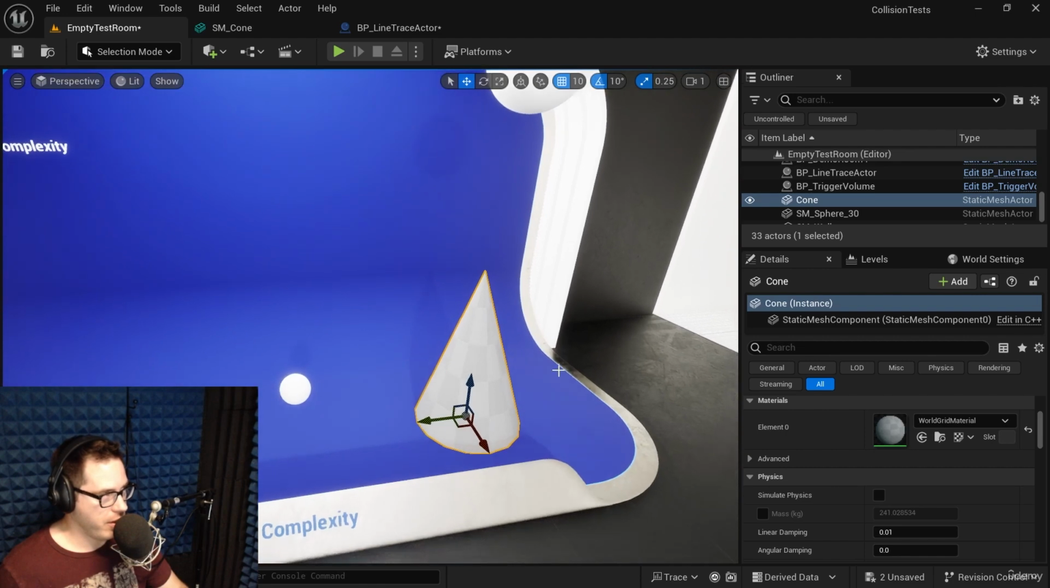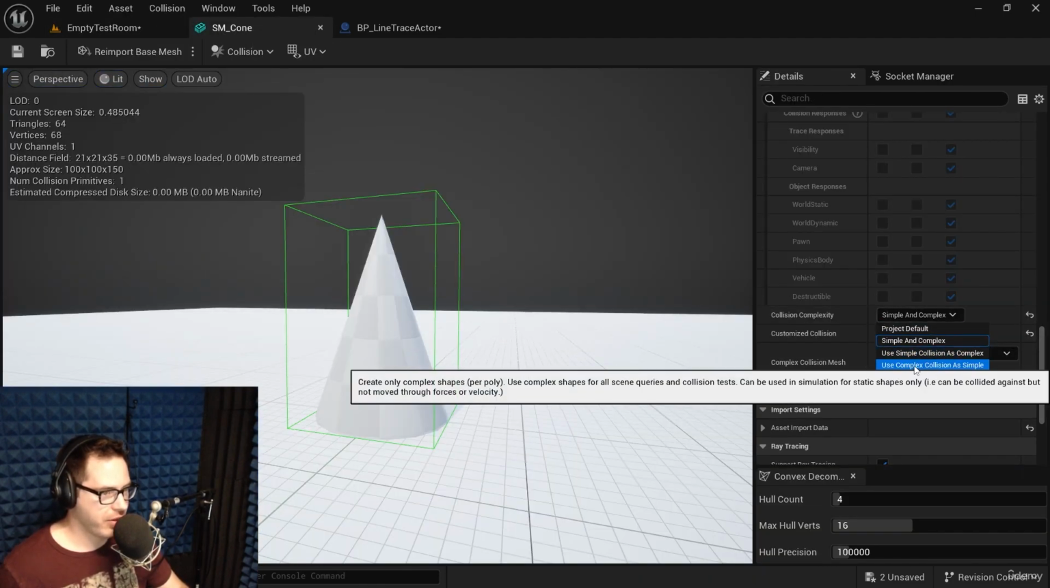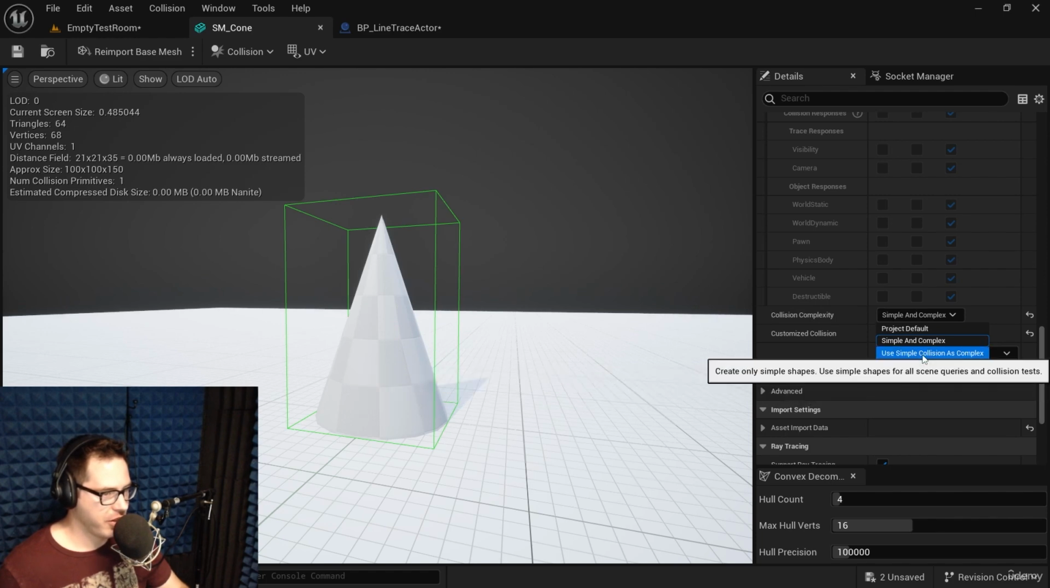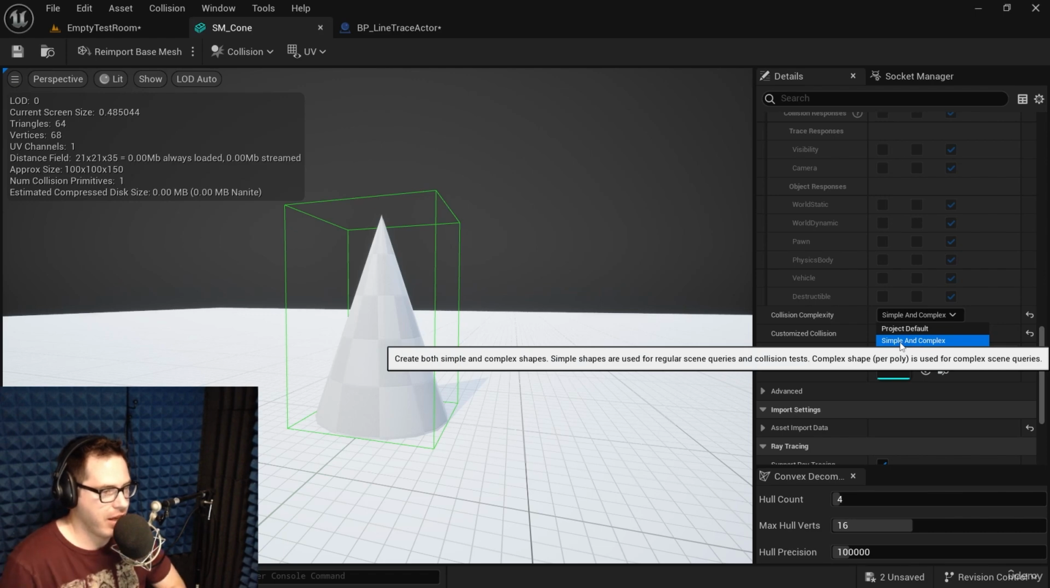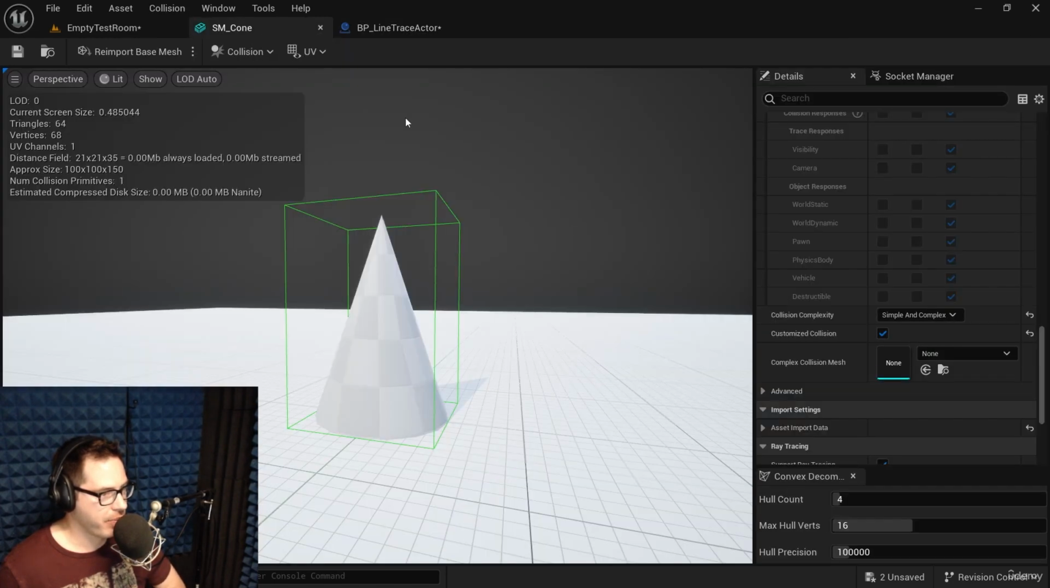Okay, so now we understand collision complexity. Use complex collision as simple, we know what that does. Use simple collision as complex, we know what that does. And now we know that simple and complex can use both. Our physics objects will bounce off of the simple, and our queries will hit the simple or the complex, depending on whether we're tracing complex or not. Now that just leaves one last setting that we don't know about, and that's project default.